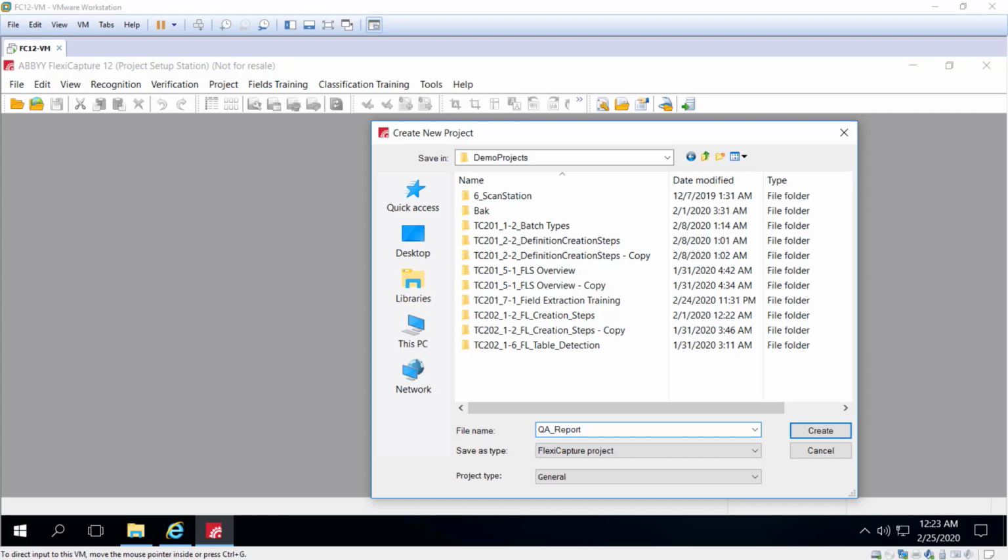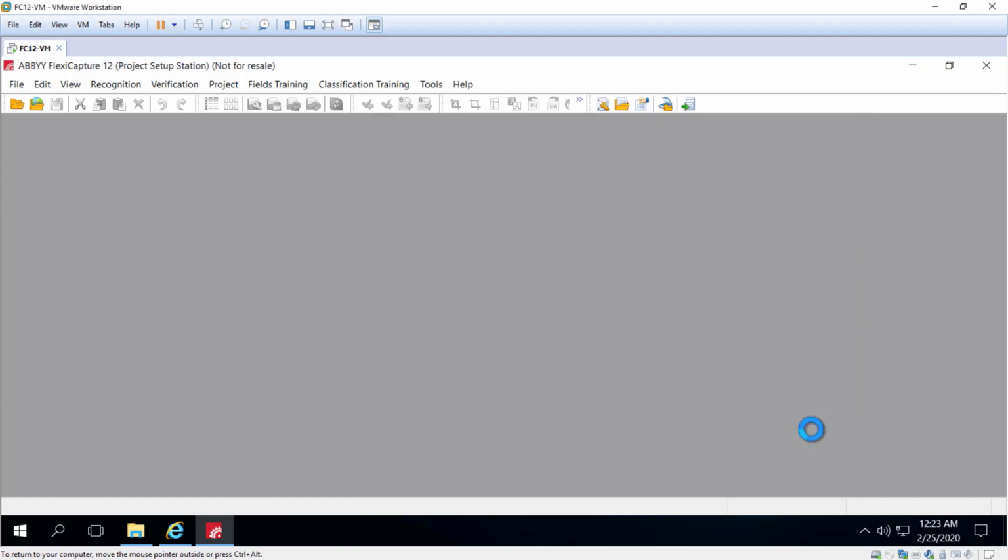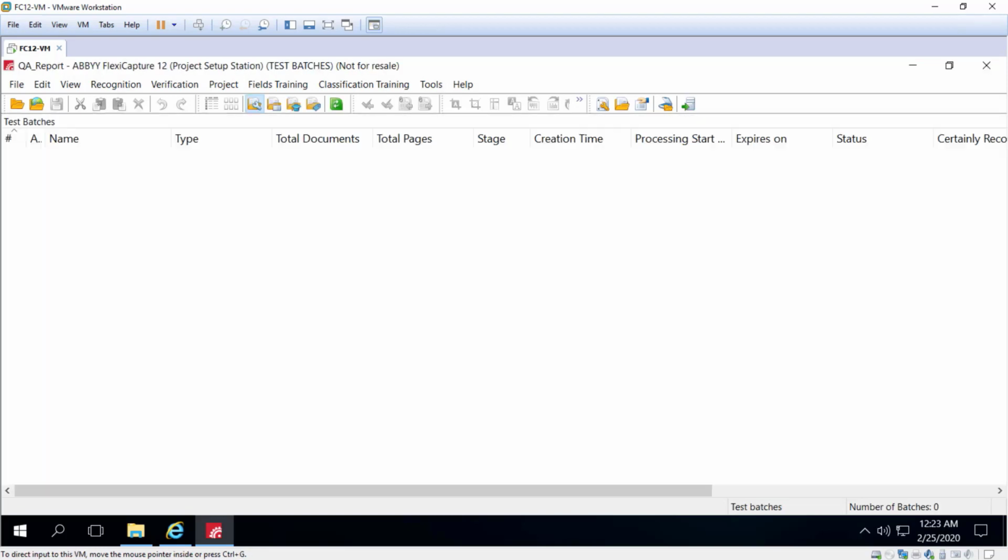We'll now use machine learning to train fields within a document definitions section containing only one variant. Later, we'll add more variants. First, we'll need to create a project. And then we'll create a very simple document definition.